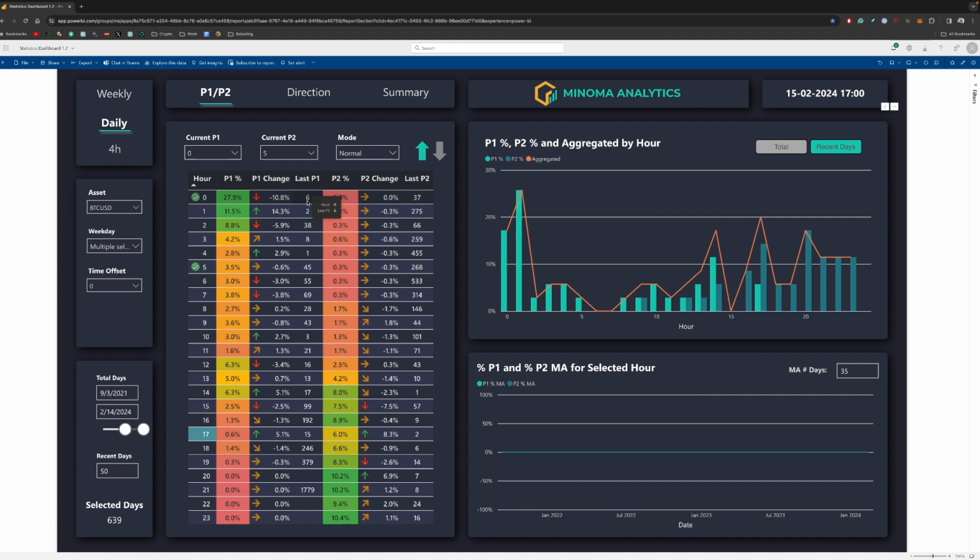Last P1 simply means how many days ago it was since this hour of that row, in this case hour 0 where we're looking at, put in P1. This shows that 6 days ago was the last time hour 0 put in P1. 2 days ago was the last time hour 1 put in a P1. 38 days ago was the last time hour 2 put in a P1. And so on and so on. So it just shows you how long ago it was that the last time P1 got put in for that hour.